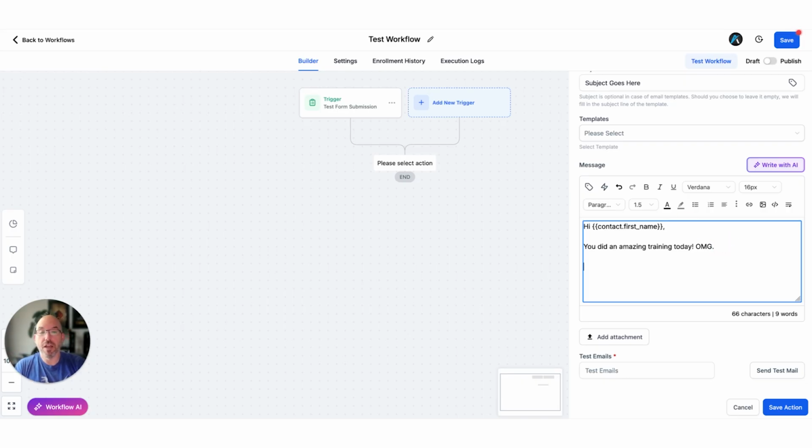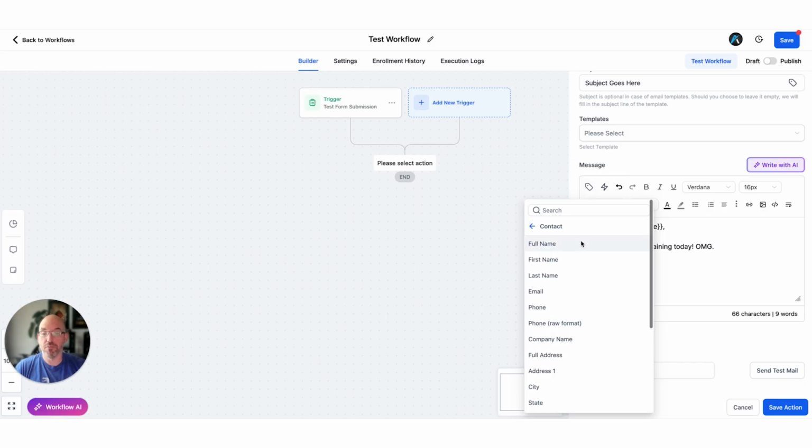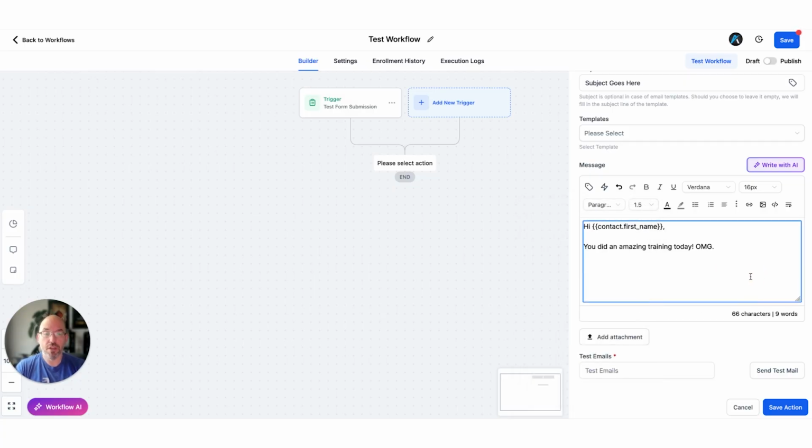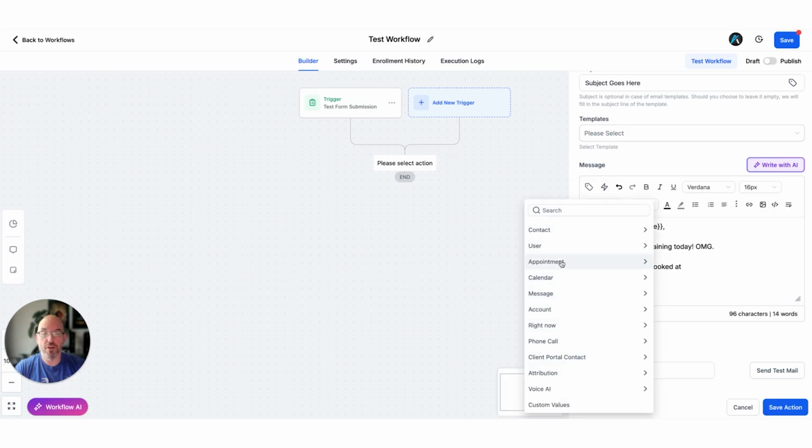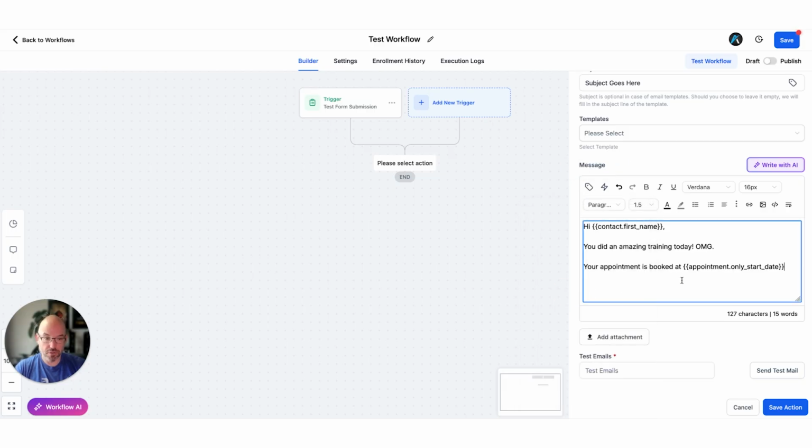Great job. Now you can come in here and you can actually populate other custom fields. So for instance, let's go back one. If we want to do the appointments, calendars, all this stuff can be driven in here. So if they booked an appointment, you can put, and this is great for the template that I showed you. If you use that, these are already in here. However, if we come in here and say, your appointment is booked at, come over here, appointment, start date, start time. Your appointment is booked on this date, this time, just like that.